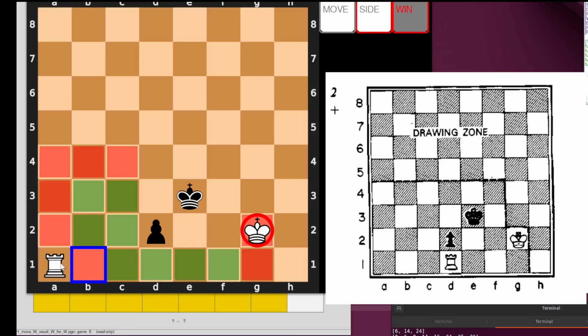And let's have a look. You can move the rook around. It gets slightly different. There it's the same. There it's not. They can. It's very similar on this side of the board. Although you can see it's different here because the drawing zone gets shrunk because the white king can't go to f1. This one, white to move.